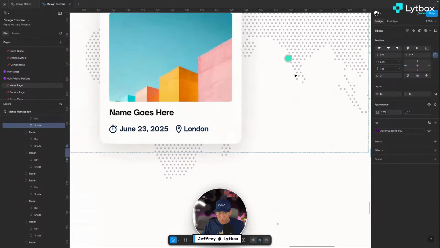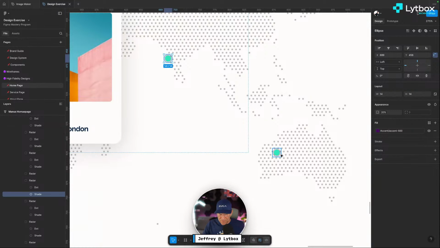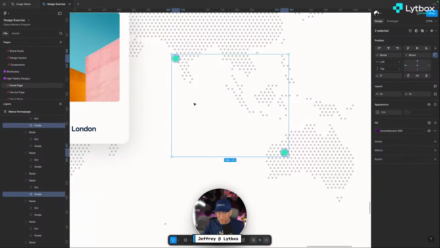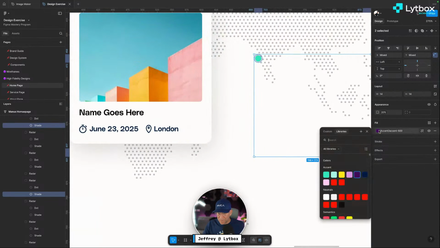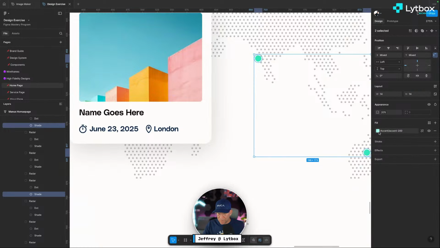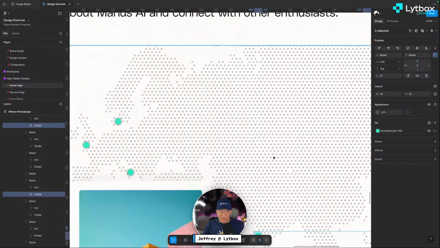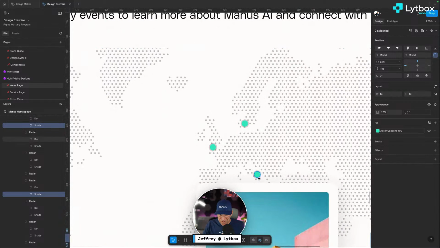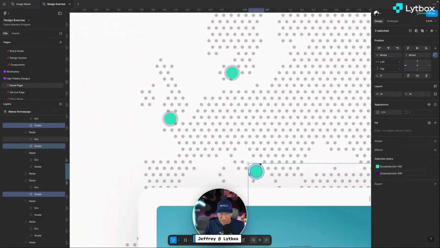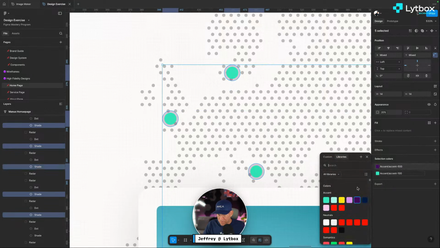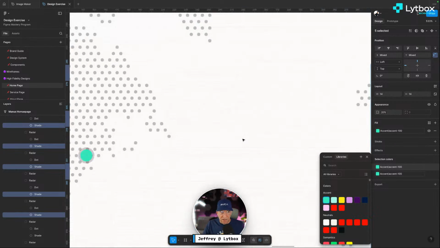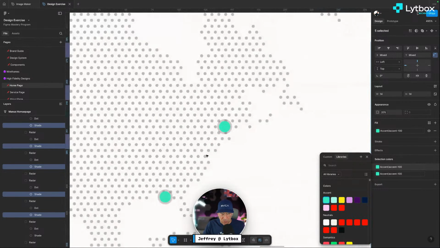Ooh, I try selecting the whole thing. Oh no, I didn't hold shift. Oh, not that. I tried selecting all of them at once, but it just wasn't doing it. I had to go in deeper. So let's do that. All right. And you see, it already has the opacity variable set up on it. That's why it's so light.